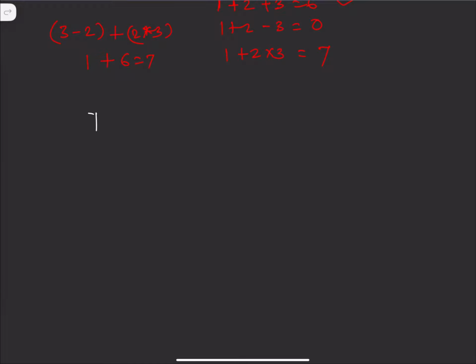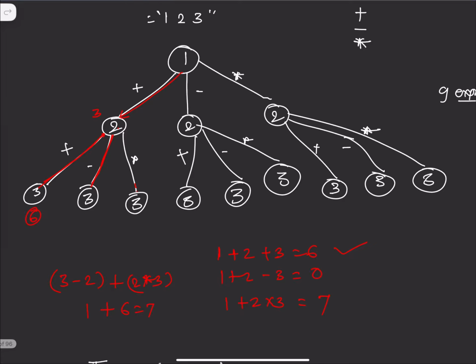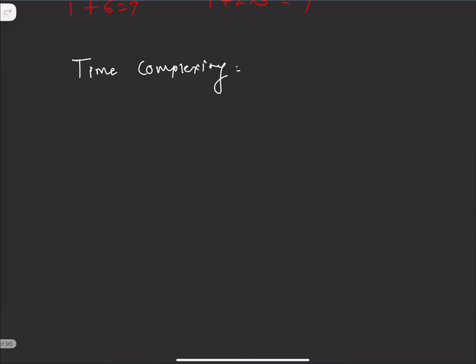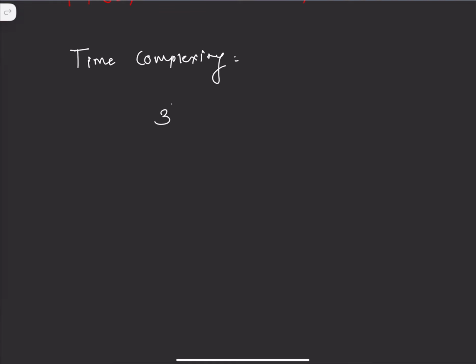Now let's understand the time and space complexity of this algorithm. First the time complexity. How do we calculate the time complexity here? Here we have these three operators, so each node will have three child nodes, and the number of digits is 3. So here we have 3 raised to 3, where the base 3 is fixed and the exponent will vary, so 3 raised to n. So for this program the time complexity will be O of 3 raised to n.